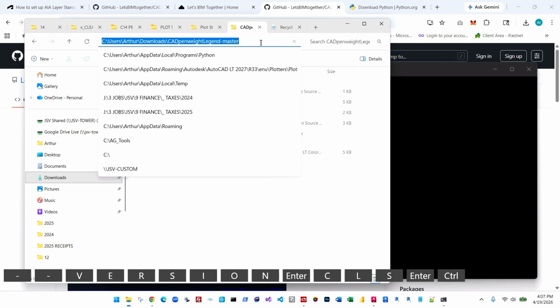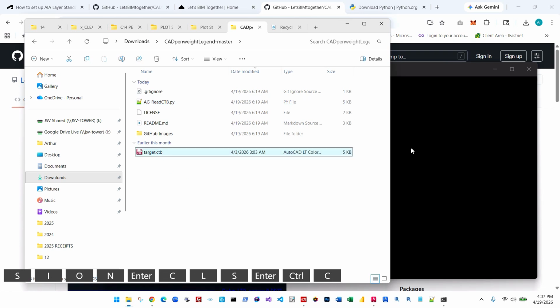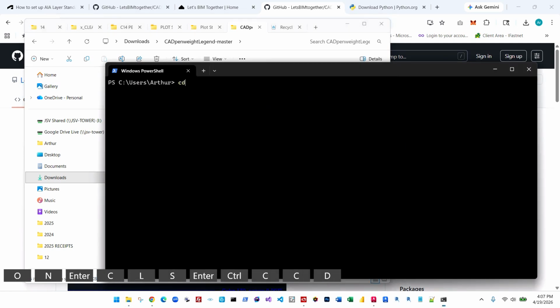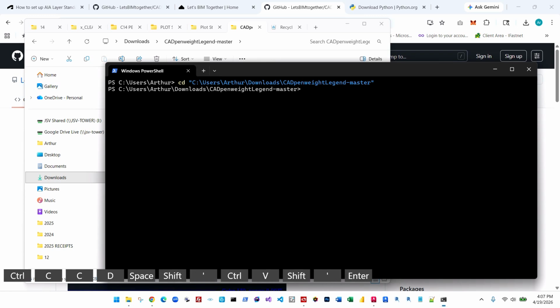Let's copy this path over here where we downloaded the Python script and we have the target CTB. We're going to type cd, and then we're going to put the path in quotes. And then once we're here, we're going to type py space, and then you're just going to start typing ag, hit tab, and it's going to autofill the Python script for you, and then you're going to hit enter.